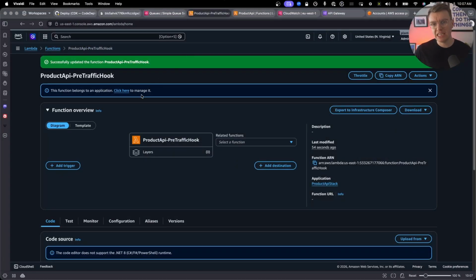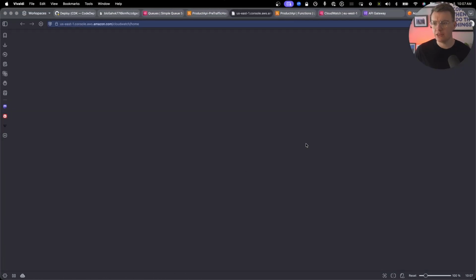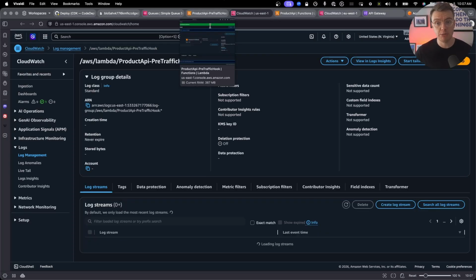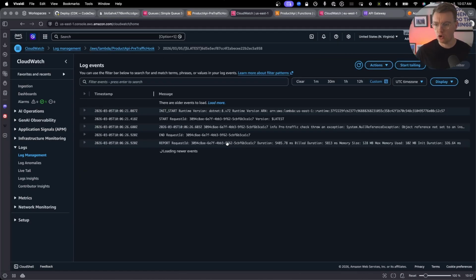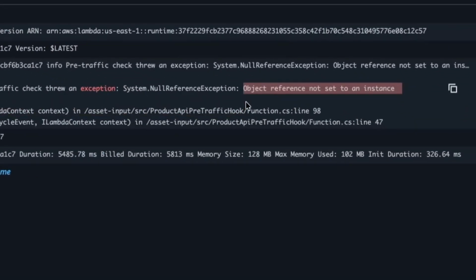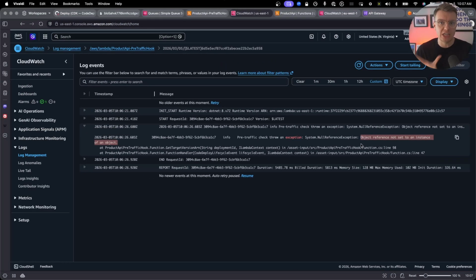Looking at our pre-traffic hook now, if we go and have a look at the logs for the deployment pre-traffic hook, remember this is the function that AWS CodeDeploy called. It was called a few minutes ago, and we can see that the pre-traffic hook threw an exception, object reference not set to an instance of an object. If you remember the code from our pre-traffic hook, that logged the error response that came back from our Lambda function. That object reference error is there because we didn't set that environment variable. The function in our actual application code is trying to retrieve that product table name from the environment variables, which doesn't exist, and throws an object reference exception.